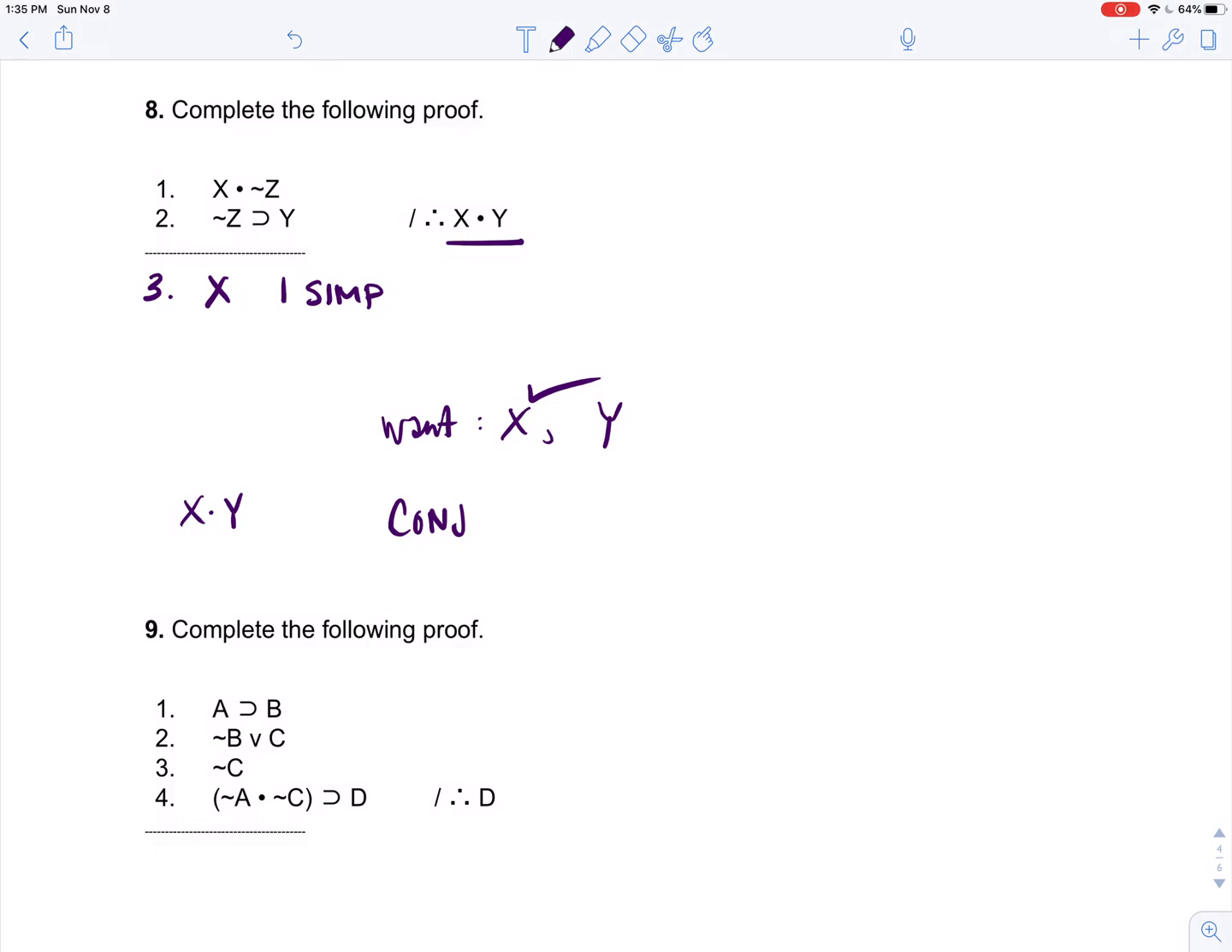Now I want to get Y. Where is Y in my premises? There's only one spot. It's the consequent of a conditional. I want the consequent of a conditional on its own line. Whenever I hear myself saying, I want the consequent of a conditional, I'm thinking modus ponens. If I had the antecedent on its own line, I could use modus ponens to get the consequent. So I'm thinking I'm going to get Y using modus ponens.